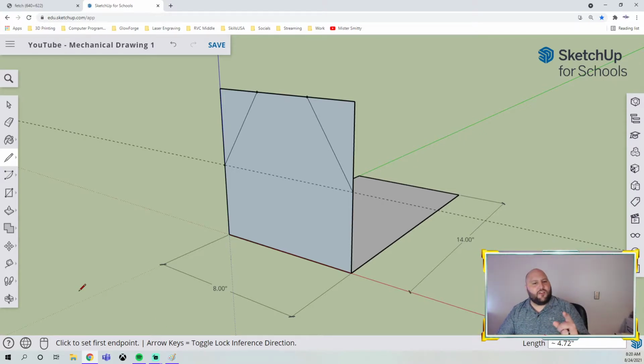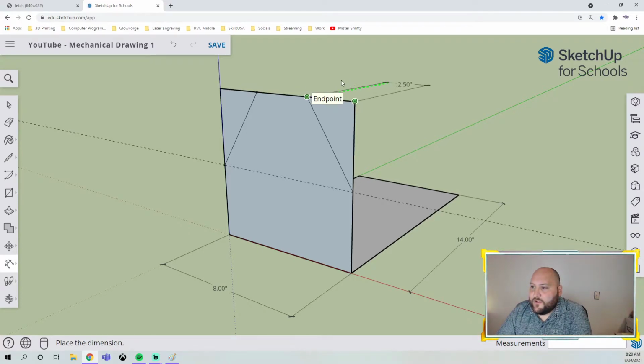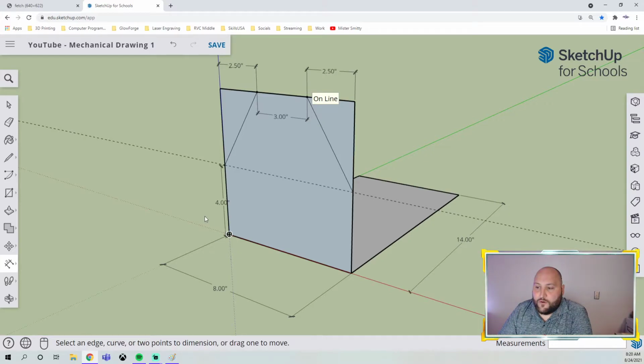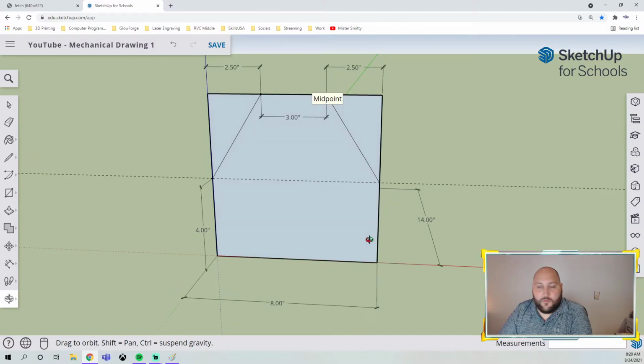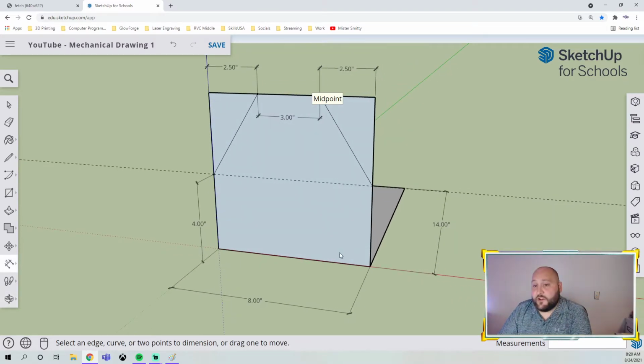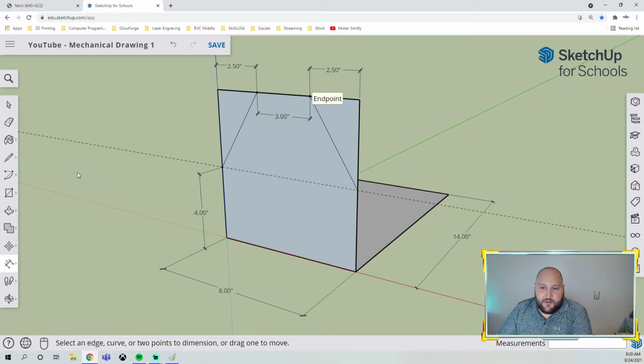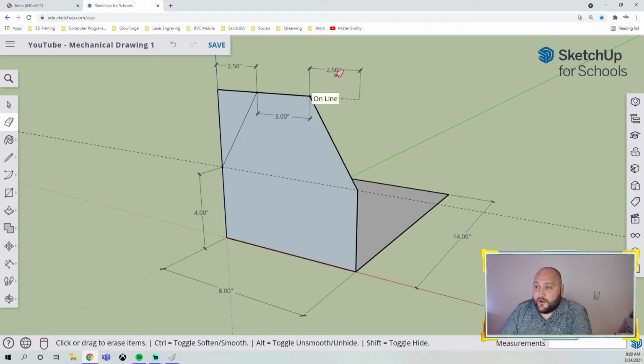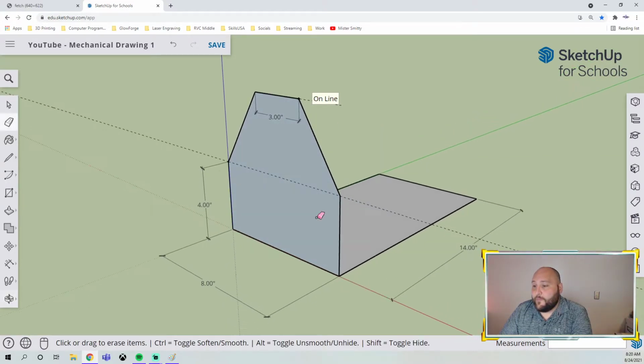What's a good way to check, Mr. Smith? Well, let's grab that dimension tool and let's dimension this. Okay, so 2.5, that's right, 2.5, and this should be 3. And then this should have been 4 up. Yep. So at this point, we're looking good, we're looking very good. So now we need to get rid of these triangles. Just grab your eraser tool, click that line, click that line. I'm gonna go ahead and delete these dimensions too, because the only one we need is that 3.